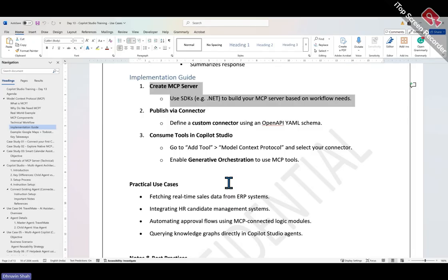We can try it out and test it out, so at least we can understand the concept of the whole MCP server, how it's working and all. And this whole theory we are able to understand and relate over there.